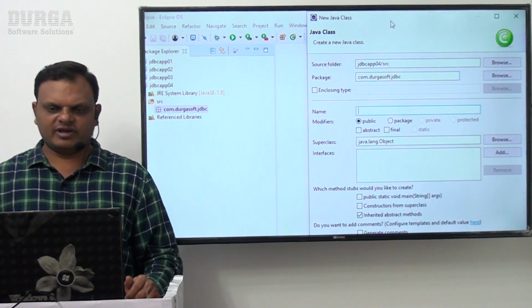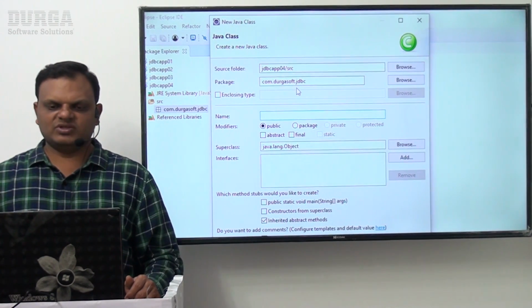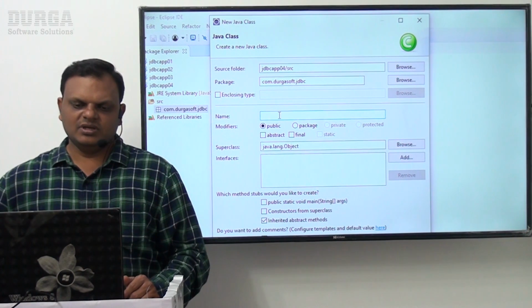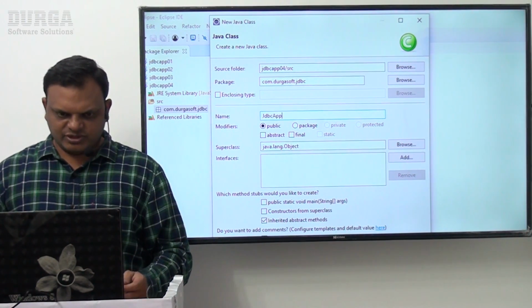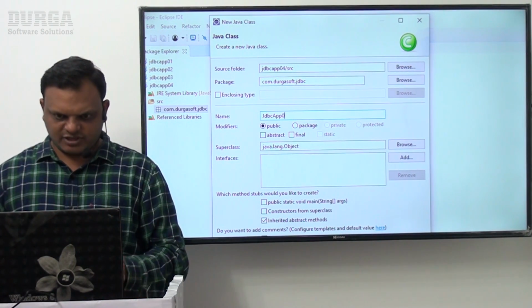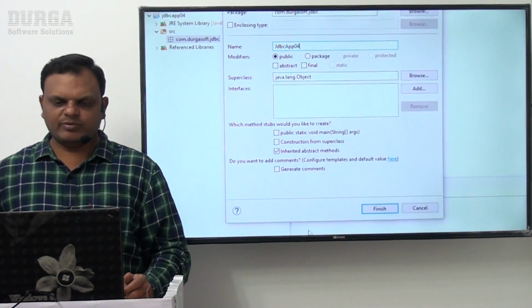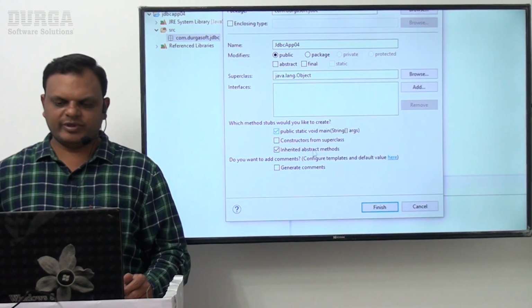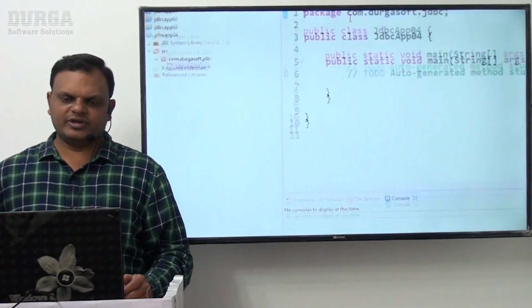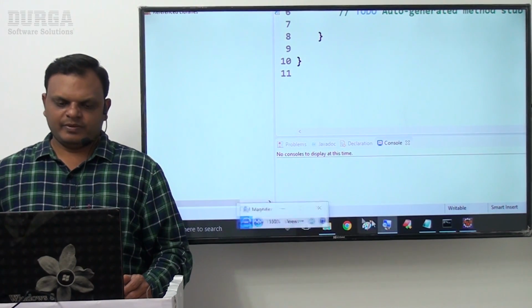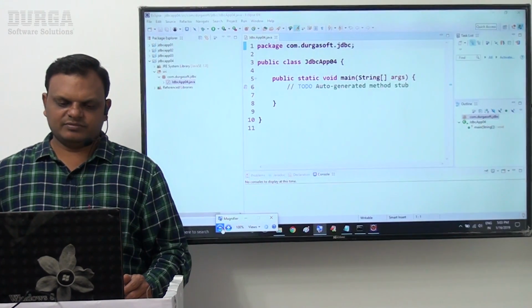Okay, fine. Now here we are going to create a class. Inside com.durgasoft.jdbc, the name of the Java class is JDBC app 04. Here we are going to use that. Now main method is required. So select this main method, click on finish button. If you click on finish button, we are able to get our class now.